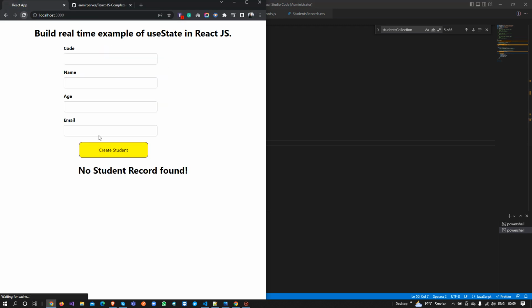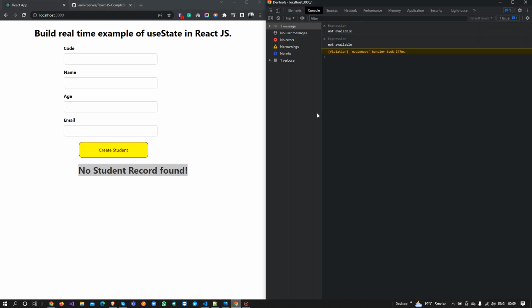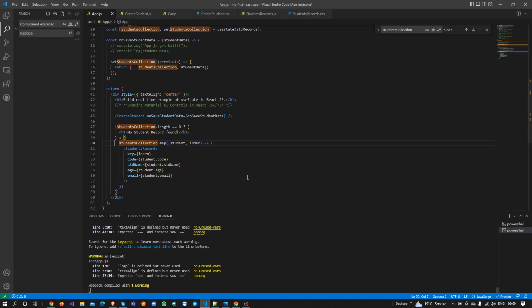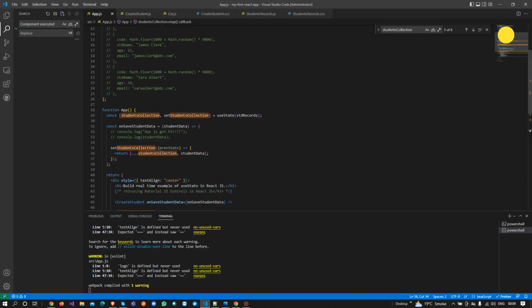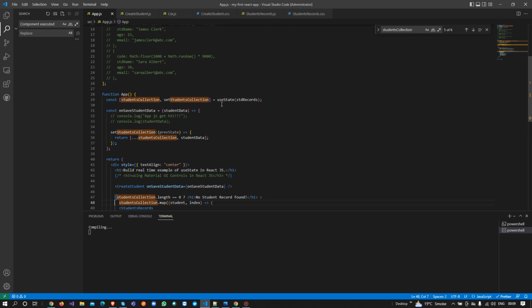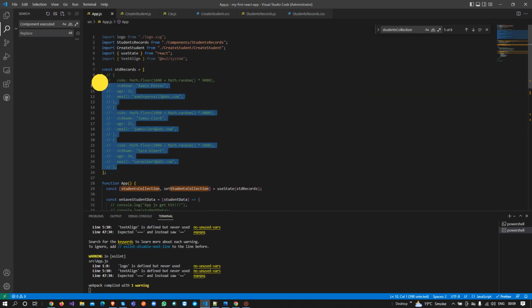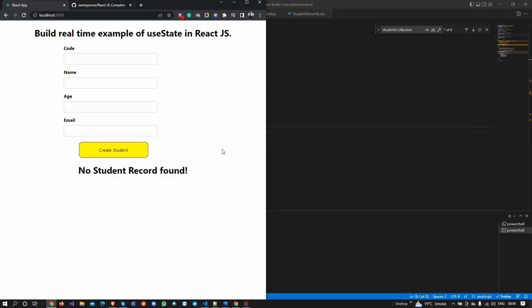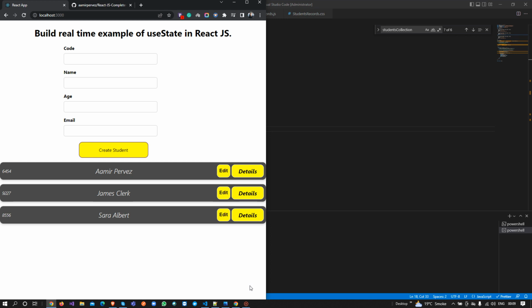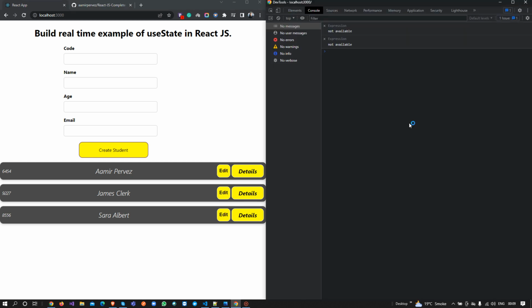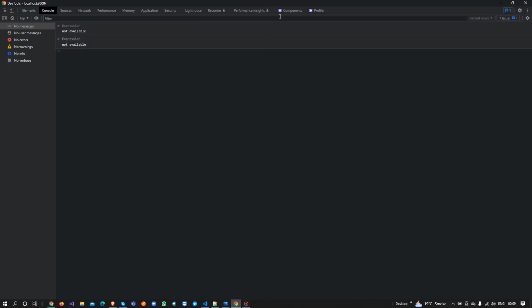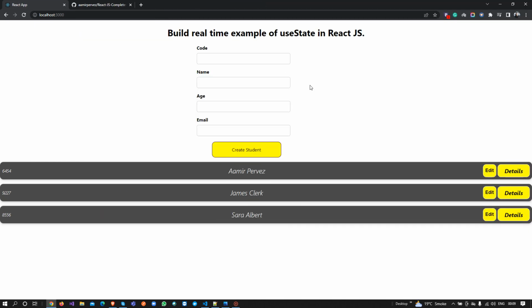So now you can see if we do not have any record, we are getting the message. It makes sense, it's really easy to understand how this application is behaving, because sometimes we ignore these small things, but these things sometimes matter a lot. So now I'm going to uncomment this again. Okay, cool. So guys, this is all about the demo of this topic.